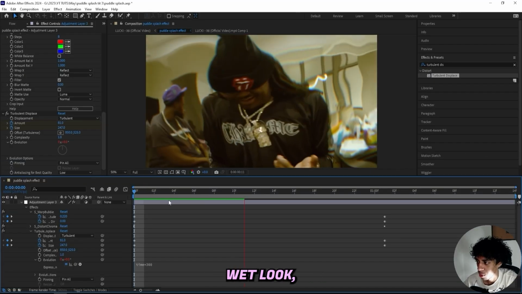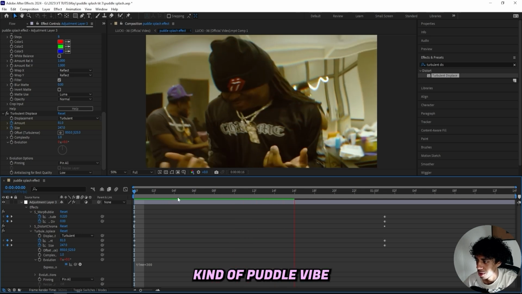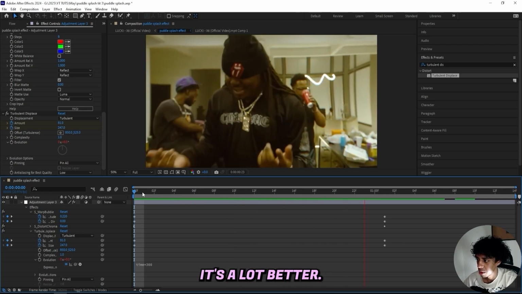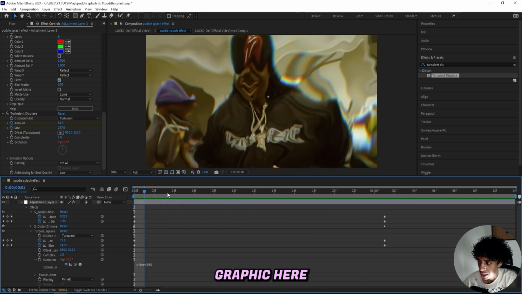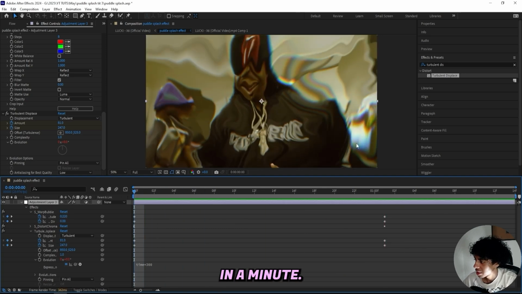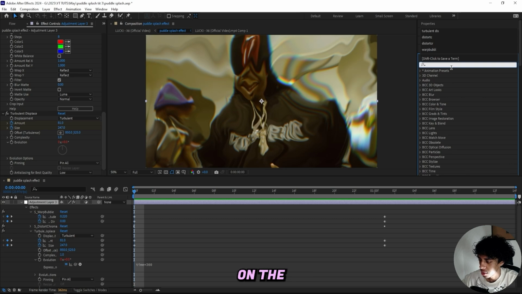Just give us more of that wet look, give us more of that kind of puddle vibe that we're going for. It's a lot better. We get more of that puddle look, which is great. And when we work with the graph editor a little bit, it will look even better in a minute. And now I think we're finally ready to add on the puddle effect.